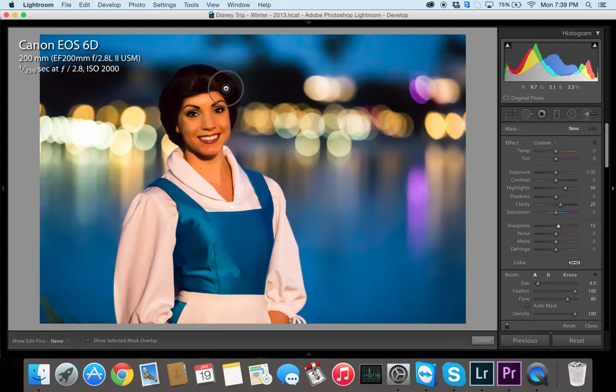Now, for every image, you can tweak any brush you want. Now, let's take a look. Does that really even do anything? I'm not seeing a difference. Is this brush even working? Yes, this brush is definitely working.